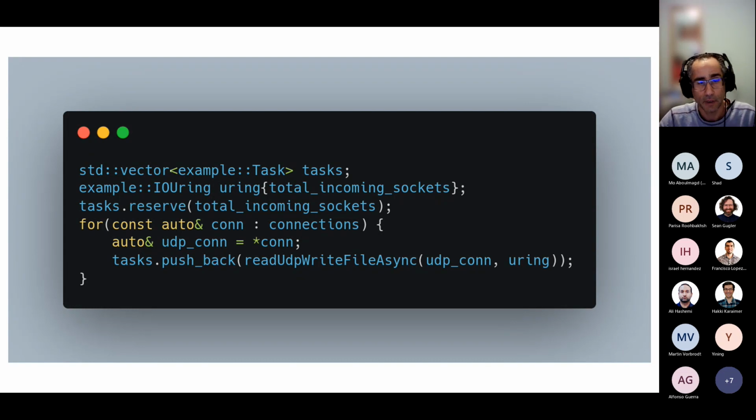So basically, I have two tasks. These are the coroutine objects that I'm going to create, these tasks. I have two of these in a task vector. And what I'm doing is calling a coroutine function. This is where the whole magic happens, with the specific UDP connection and specific uring. And I'm keeping the task that is generated, this coroutine instance that is being generated, in this vector.